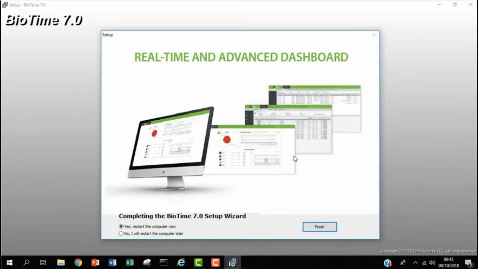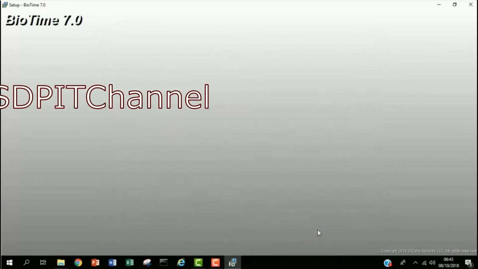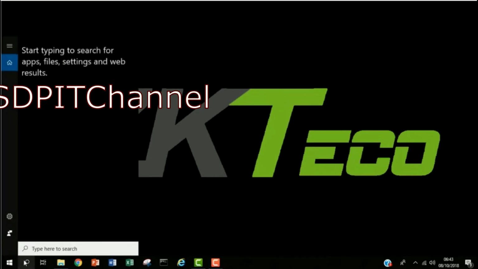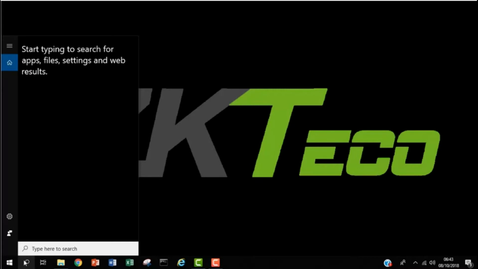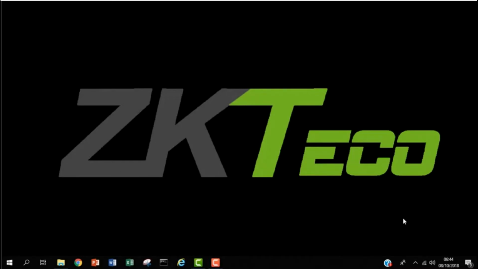After installation is complete, there are two options: you may restart your computer now, or restart it after some time. If your configuration is remaining, then you should select no, I will restart the computer later. Finish the installation, and now we are going to start in the web browser. First of all, we check whether our software is properly installed or not. So we can type here and run Biotime 7.0 server controller, and again, it is a server controller from which you can manage all the biometric machines.